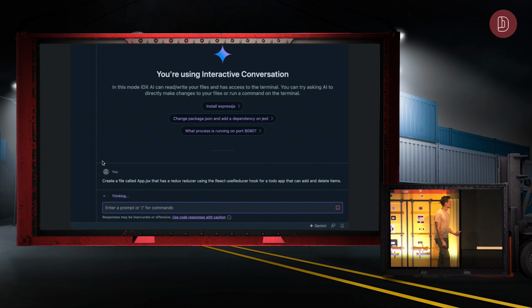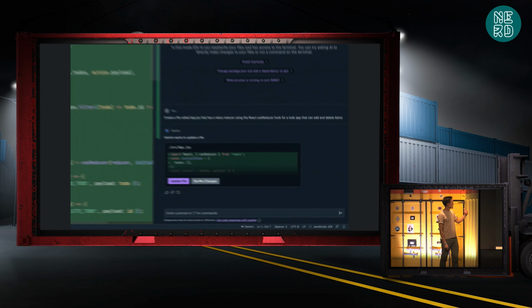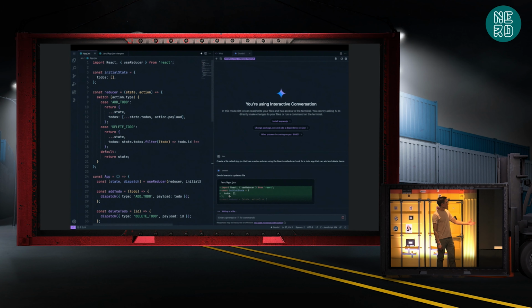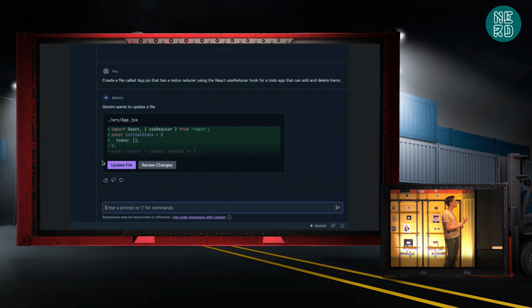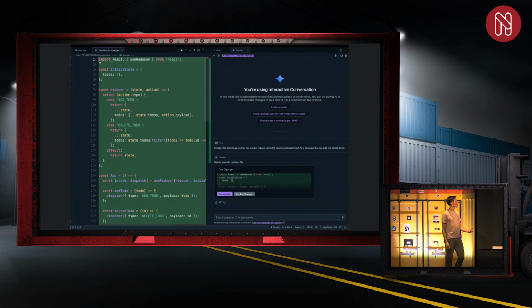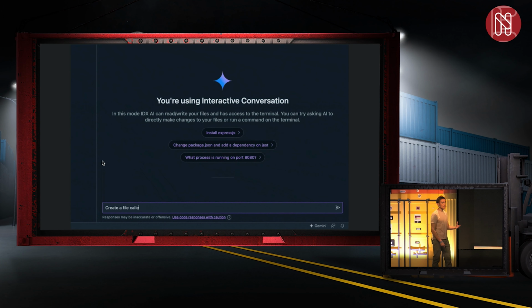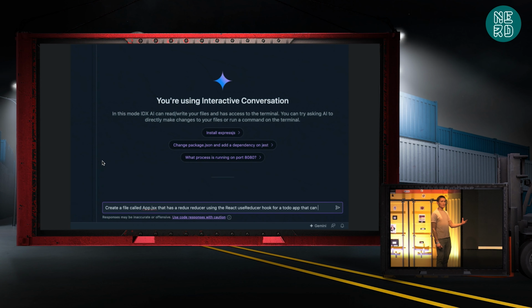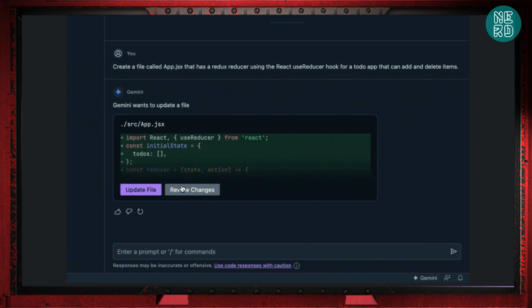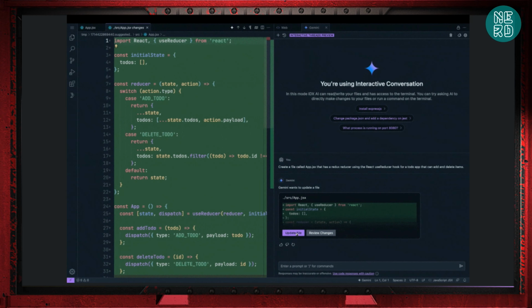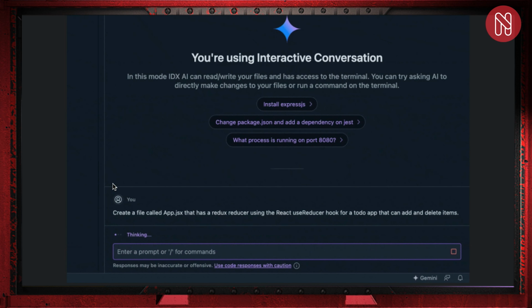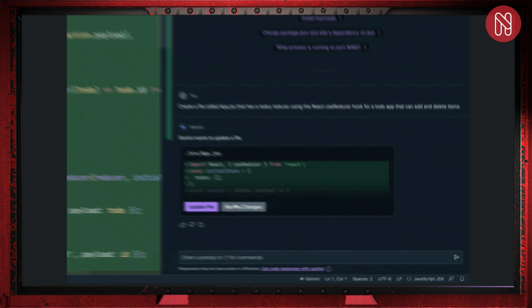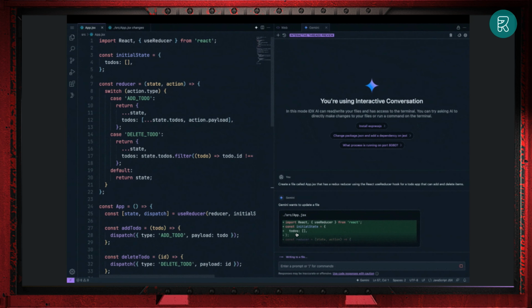So in this GIF right here, this is our interactive chat. And here I can give it a prompt where I say, create a file called app.jsx that uses the reducer pattern using the useReducer hook in React to build a to-do app. And then Gemini goes out, because Gemini is built right into IDX, and then it suggests a file where I can review the changes, and then if I approve of it, it updates it. So it doesn't just give you an answer back, it actually takes action on your behalf.